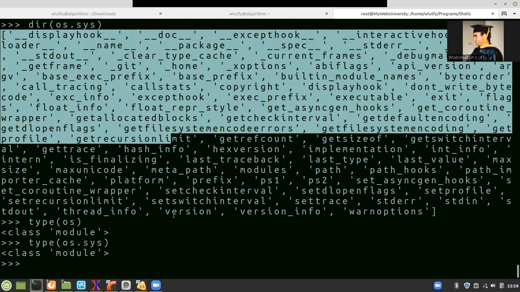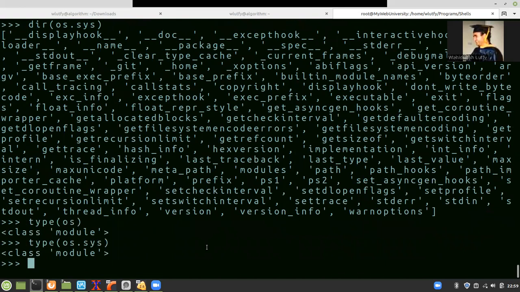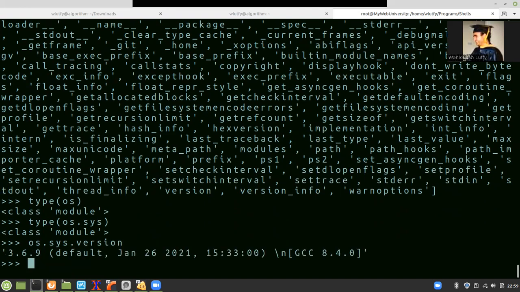Some of the attributes, like version. If I just say os.sys.version, it shows me the Python version, in this case Python 3.6.9. And if I want to get more details of it, I could say os.sys.version_info for information and details of the version.